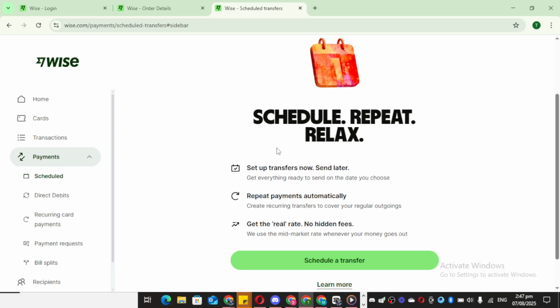Now, perhaps after cancelling a transfer, you've realized that you need to schedule a new one. Don't worry, Wise makes it just as easy to set up a new transfer as it is to cancel one. From the same section where you managed your scheduled transfers, there's usually an option titled Schedule a Transfer. Click on this to start setting up a new transaction. You'll follow the on-screen instructions to input the necessary details, such as the amount to send, the recipient, and the date for the transfer. Make sure everything is correct before confirming.